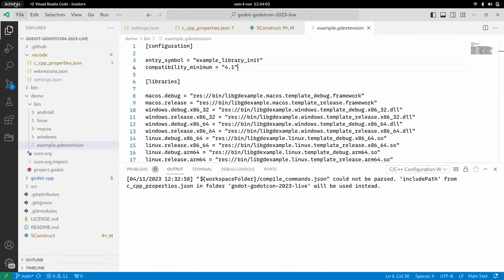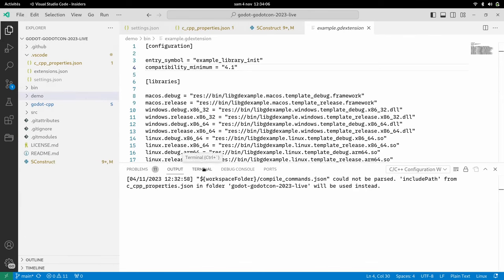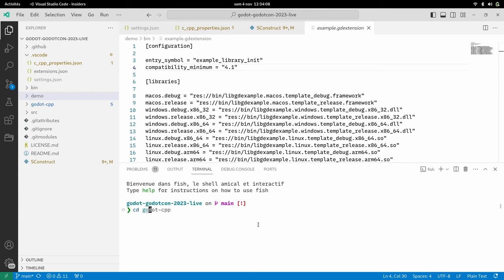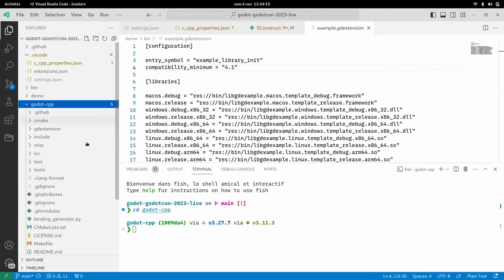And then what we need to do is go to the terminal, go to the Godot CPP directory that we initialized. So it's there, the Godot CPP directory. Inside this, you use scons.